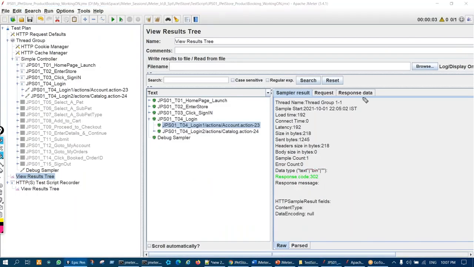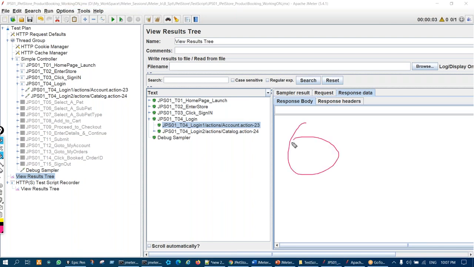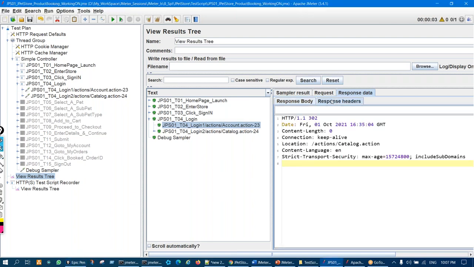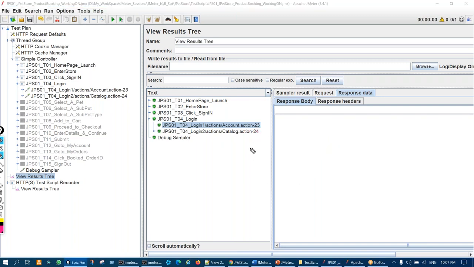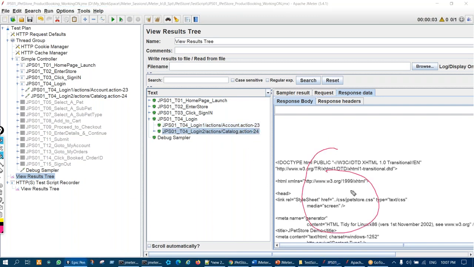302. So this is 302, and if you see, the response body will be blank. Response header will be there, but response body will be blank. Where will we get the response? In the 24, in the next request. So here you see the response body will be there. Okay, so that is one concept about redirecting requests.